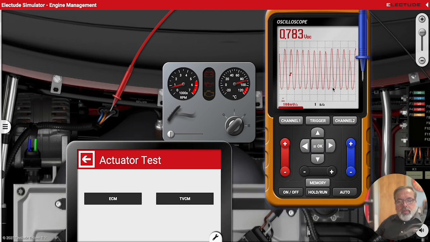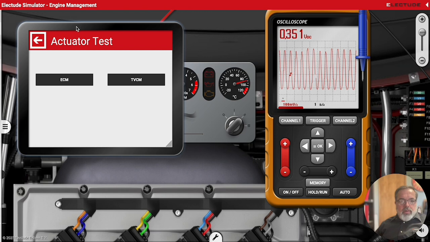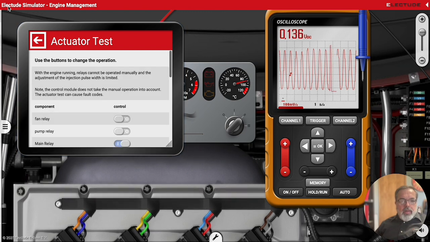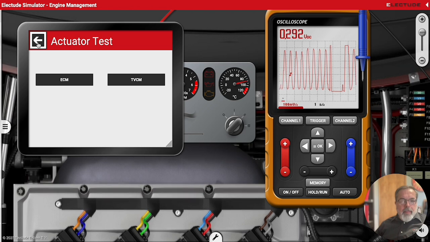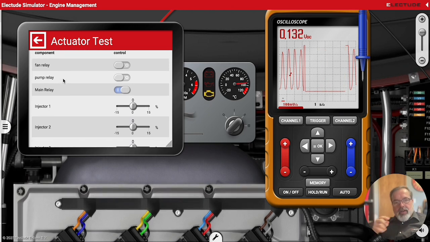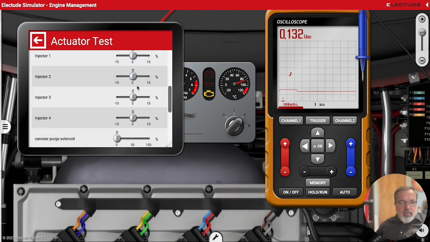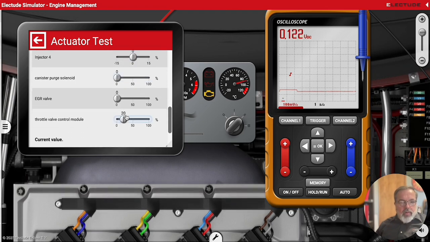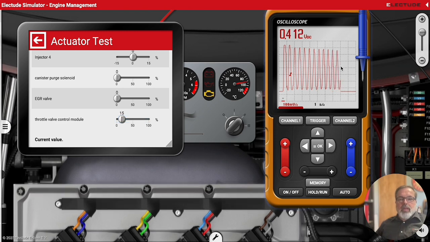Perfect. So let's take a look here at the scan tool. Go to ECM. Let's give it some lean air and see how that affects the oxygen sensor. So when you enter actuator test, the throttle goes a little high and it makes the O2 sensor inactive. So we need to lower the throttle a little bit to bring back that oxygen sensor. So let's bring that down. Yeah, 15% looks like we got some good activity there again.